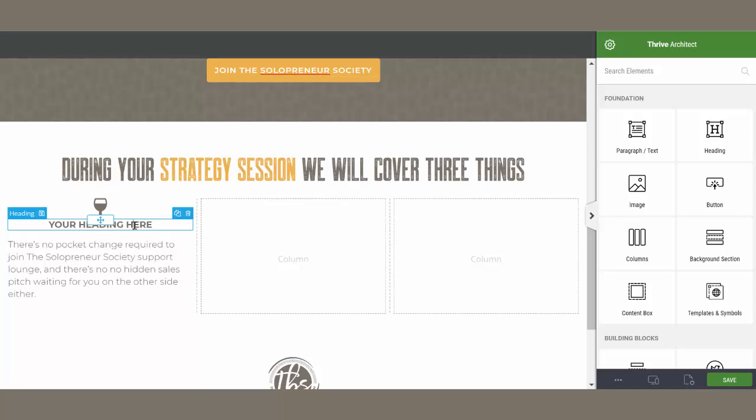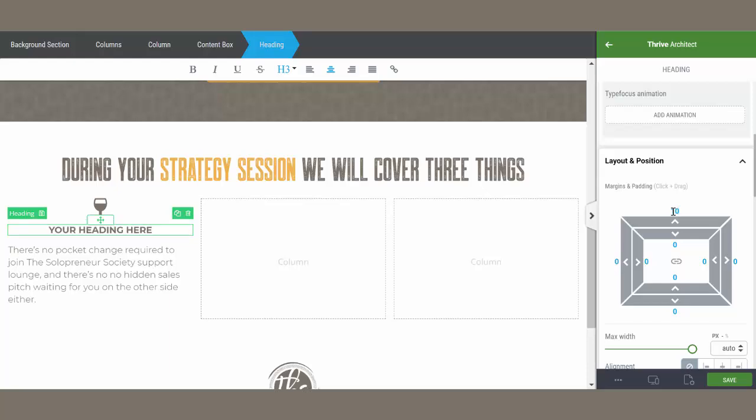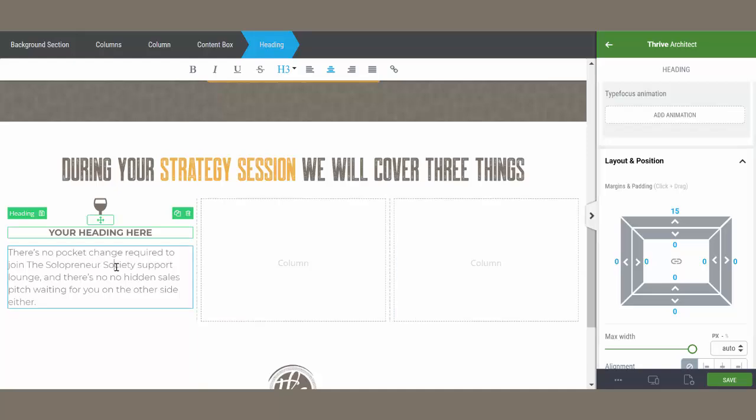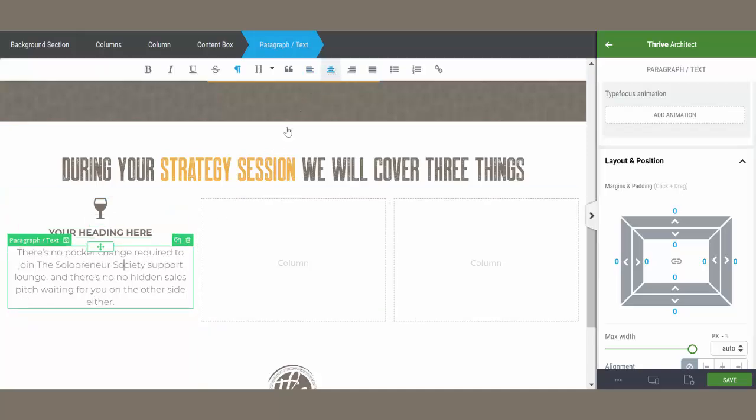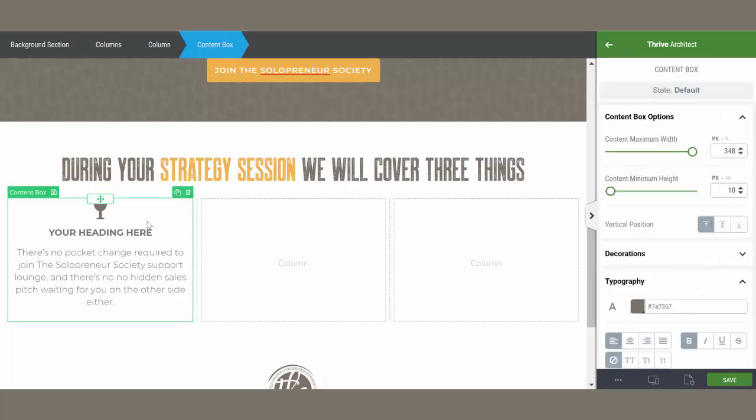So I definitely want to apply some top margin over here. So let's see, maybe 10, maybe a little bit more, 15. I'm going to center align this, and I'm really loving that. All right, now what you can do is grab the content box. That's why I created it, so that all of this is in there.